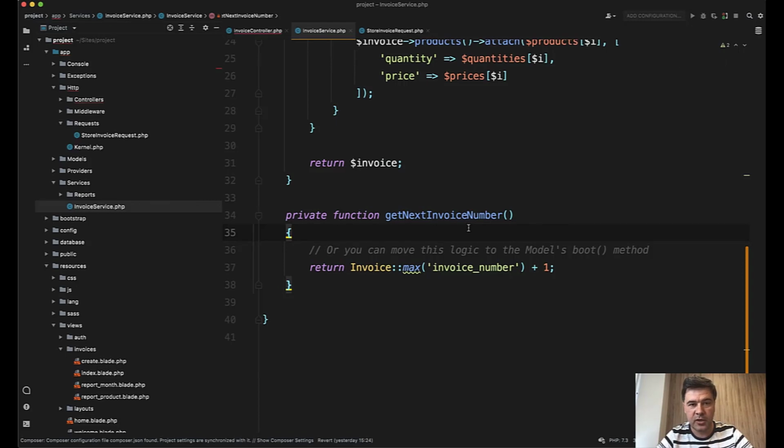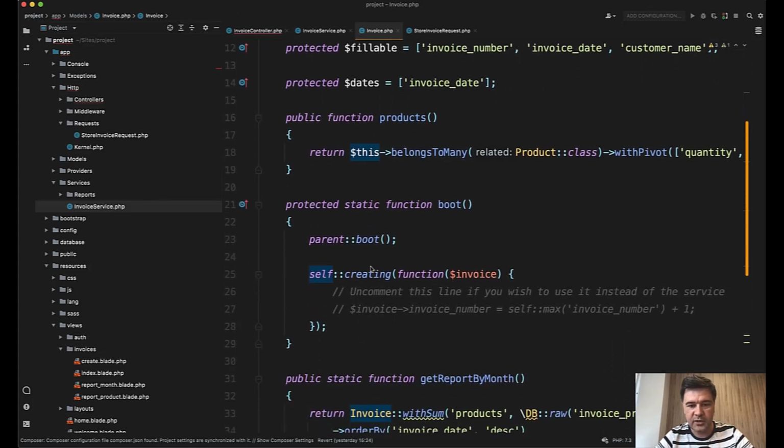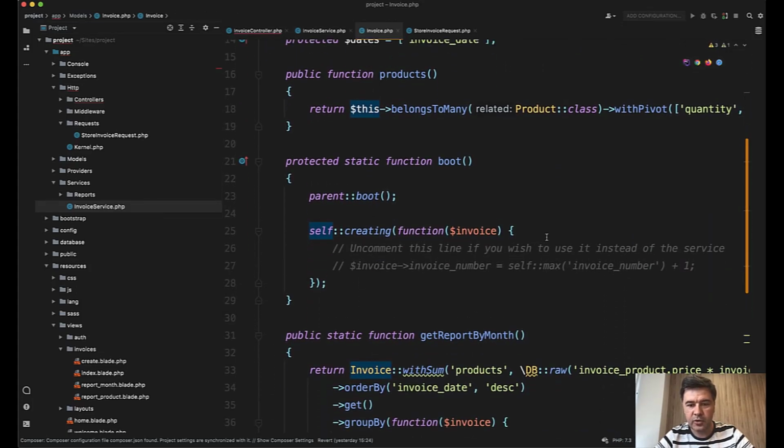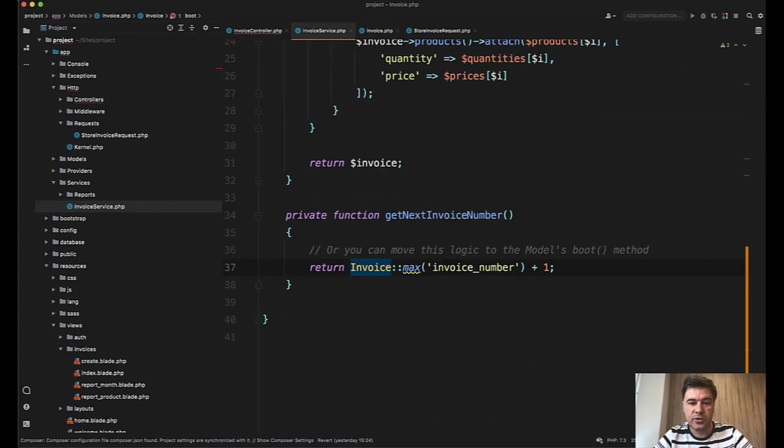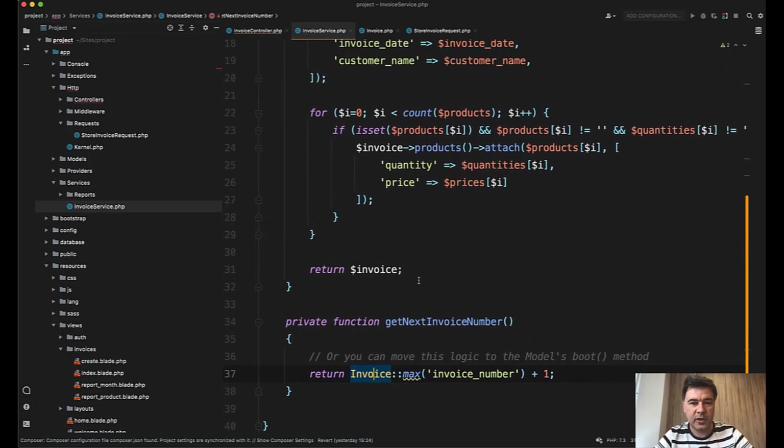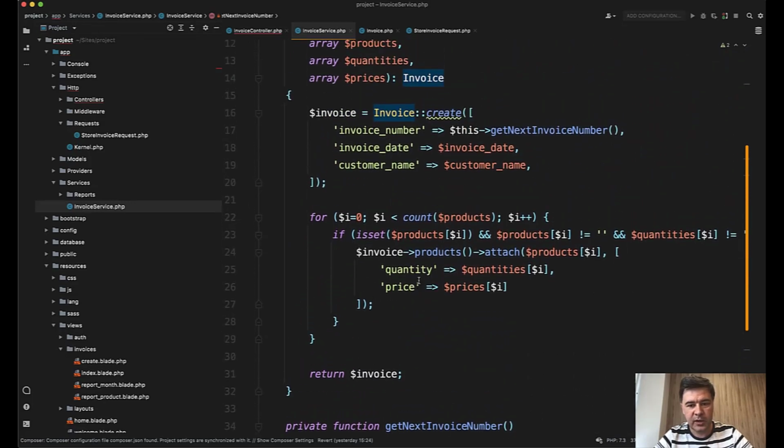So it's not only about which class is responsible for something, but also which method is responsible. You can do that in a private method like this, or you can do it in the Invoice model. So use the Eloquent functionality, because Eloquent may offer you this functionality. You can assign the invoice number directly in the creating part of the boot method in the Laravel model. So whichever class or whichever method you choose to move to, the main part here is to take away the responsibility from the class or the method that has too many responsibilities.